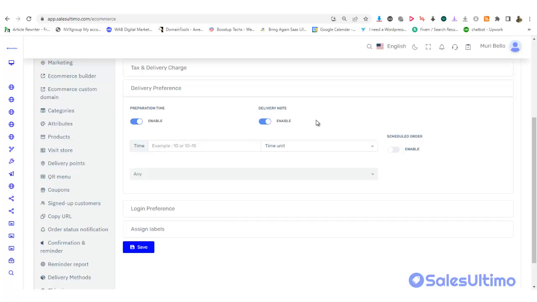So while they place an order, maybe you want them to write something specific. This is what they want. We will show you when we are done with the store and we're trying to place a test order. So your customers are allowed to write a delivery note. They can write, I want this done, I want that done.